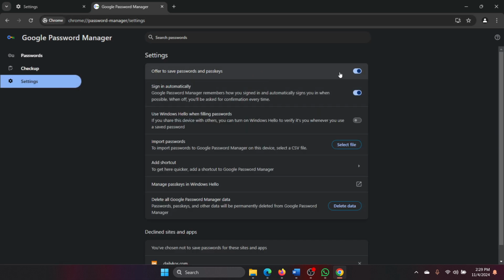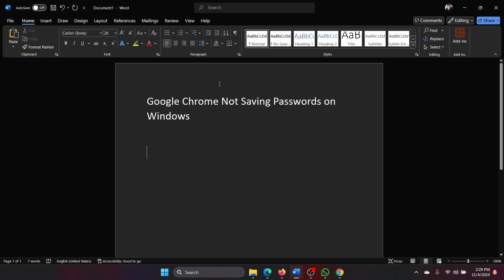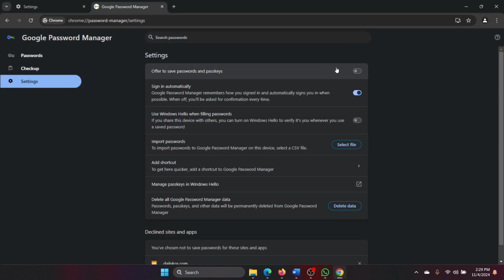Now there's an option here which says offer to save passwords and passkeys. So if this option was unchecked, then you will encounter this issue that it's not saving passwords. But if it is checked, then you will not be facing this issue.